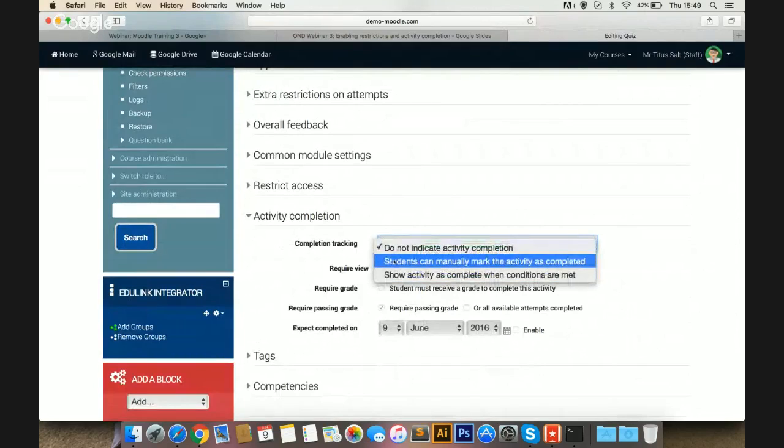So there's two options I can choose here. I can ask my students to manually mark this activity as complete, so what they will receive is a tick box they have to tick, and then that activity is marked as complete manually.